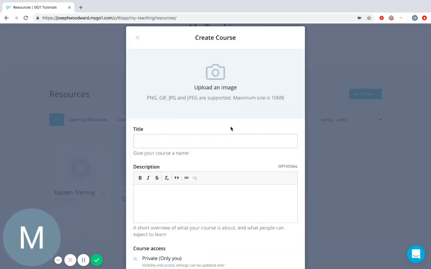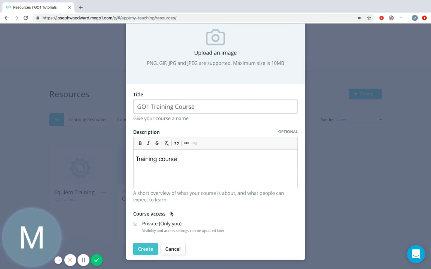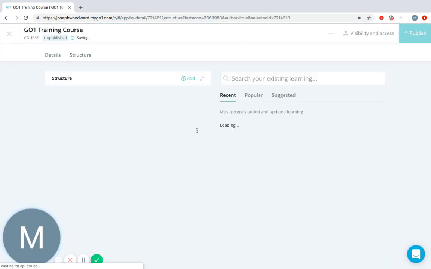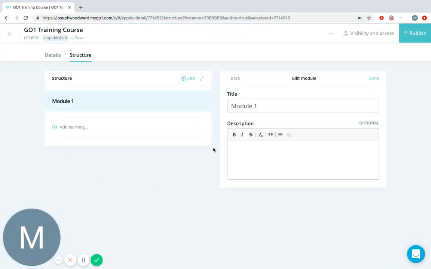Now, this will open up a box which will allow you to either upload an image for the course or give it a title, as well as a description below. We also have the opportunity to determine whether we wish the course to be private or public. So we're going to click this Create button now, which will open up this here.